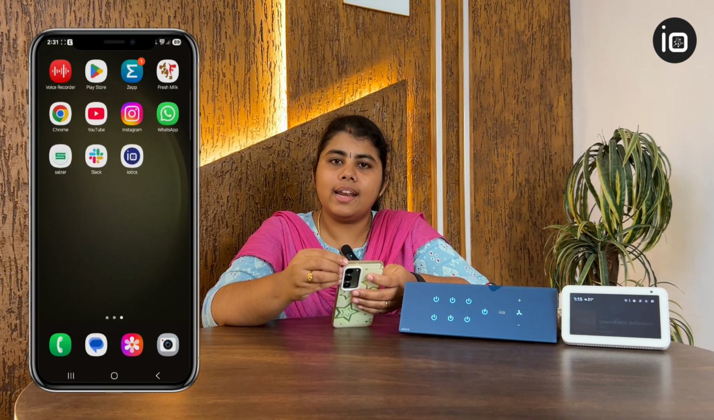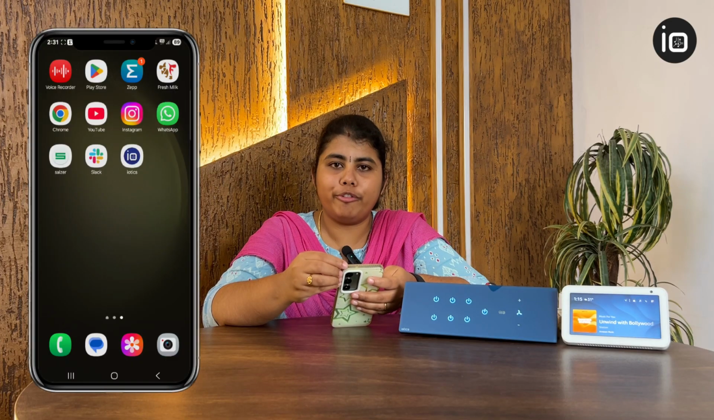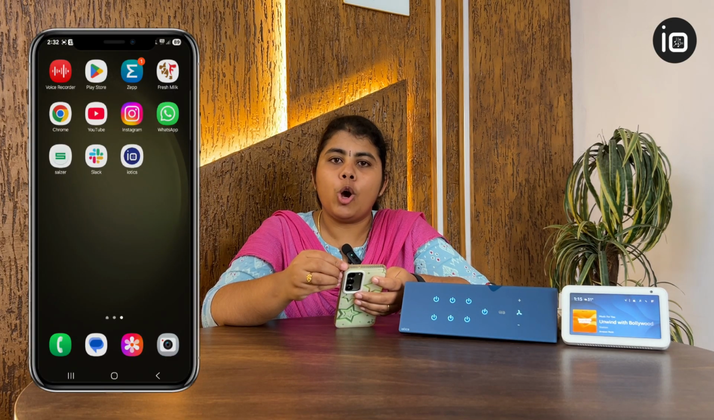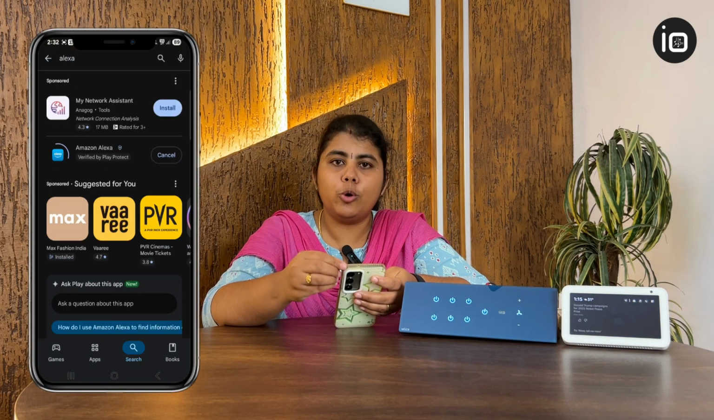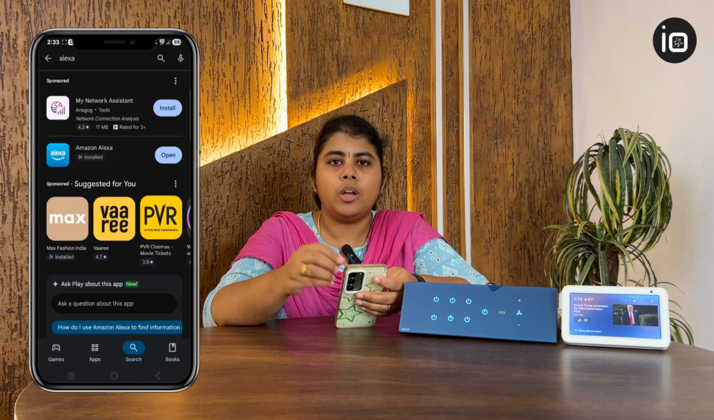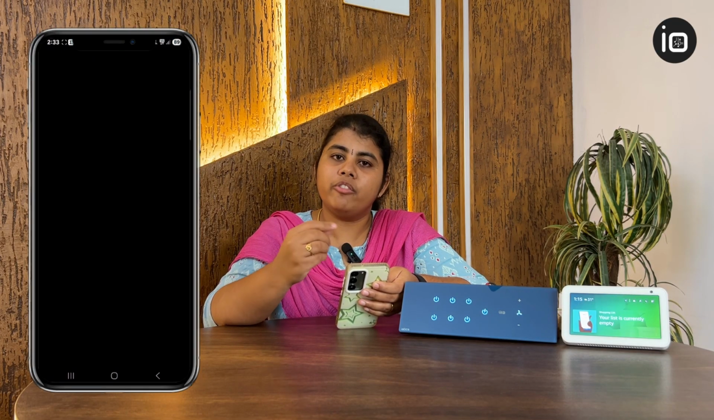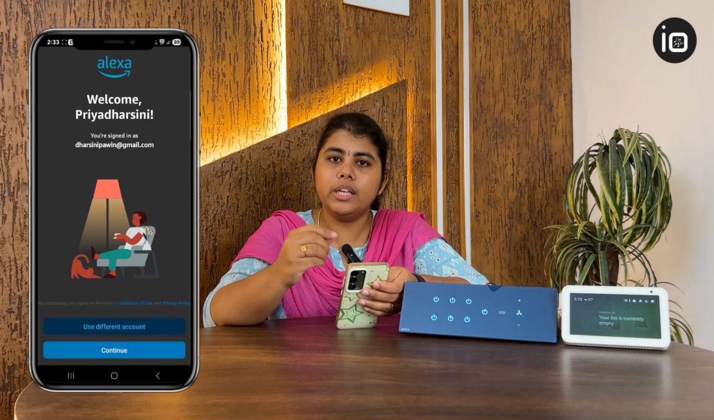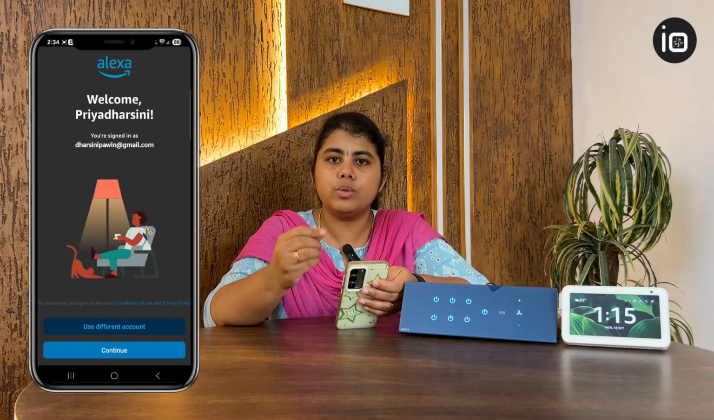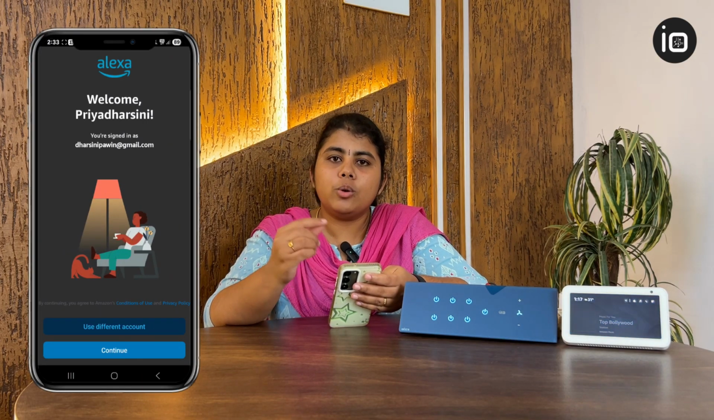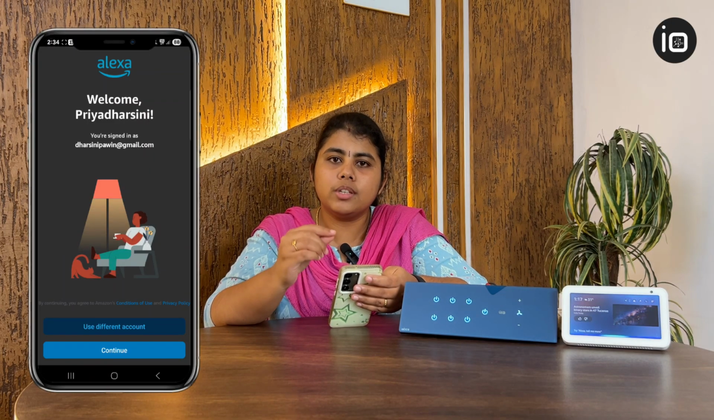First, install the Alexa app and set up your profile. Open the App Store or Google Play Store and download Amazon Alexa app. Once downloaded, open the app. The initial screen may vary for each user depending on the Amazon Alexa account setup. If your Amazon account is already detected, simply confirm your Alexa or Amazon credentials and tap Continue.